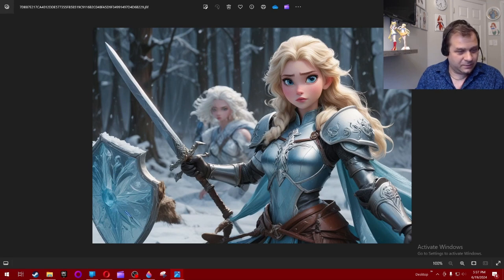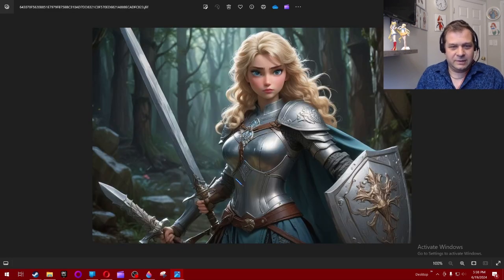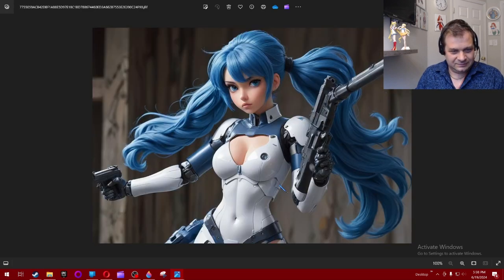All right, another one, just a floating ice shield. The ice shield looks so cool. They need to put them in real video games. It's amazing. All right, another Elsa. Nothing to say here. More arms than necessary.